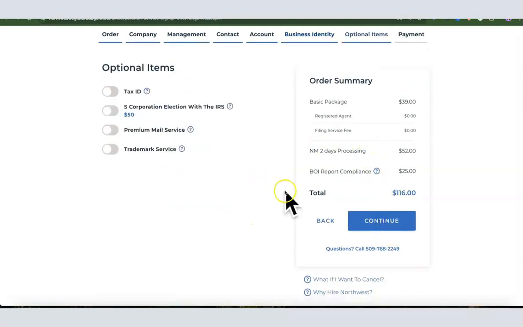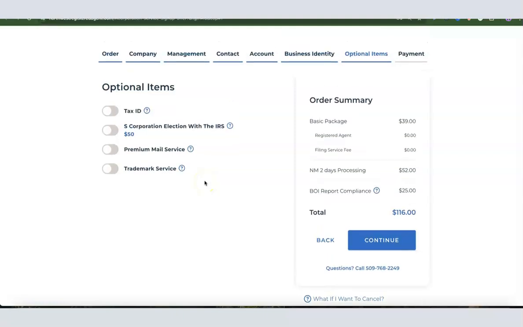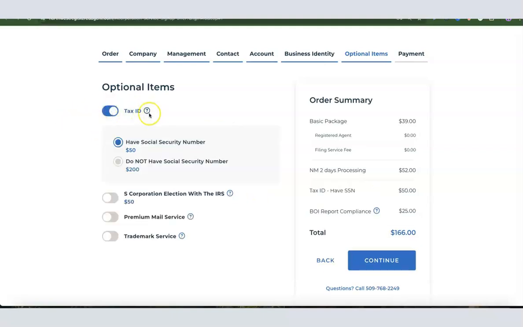Once you click on continue, now this is the most important aspect, because this is where we're going to be getting our EIN. So what you want to do is click on this tax ID. Click on this toggle button, then here you're going to see the option of social security number and do not have social security number.